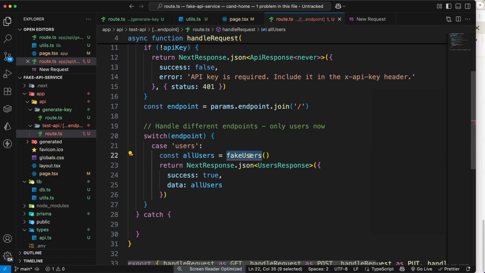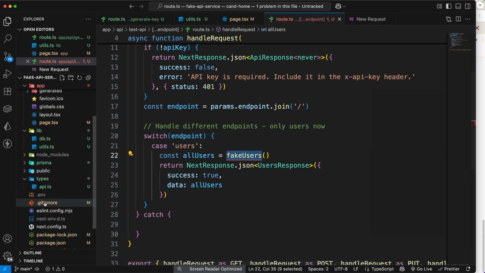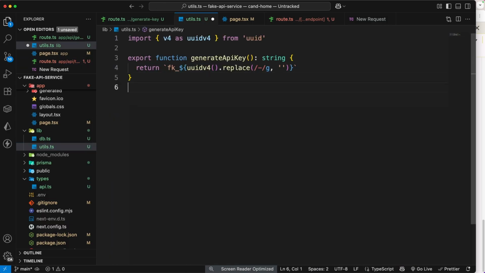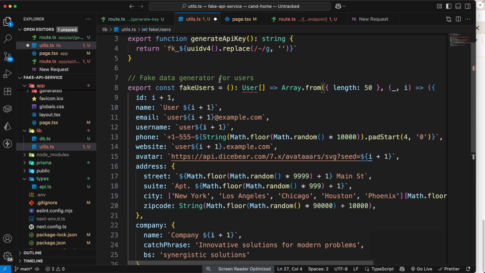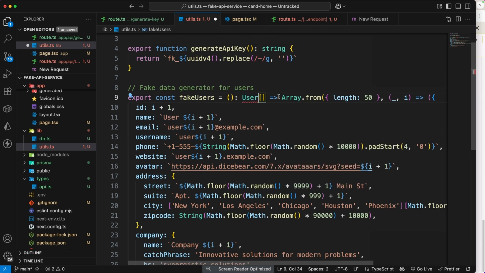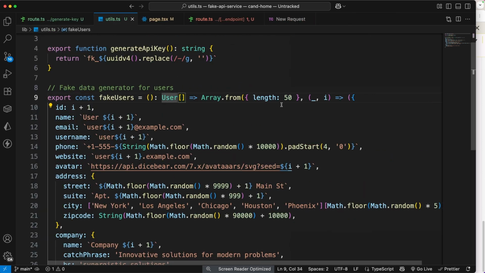So we need to create the fake user right now. So let's go back to, I believe, the utils right here, we need to create that function. So anyway, I just want to paste this fake function right here, fake data generator for users, right? That has type User right here, which comes from the type. And then as you can see, it basically creates 5D data, right? And just puts that inside Array.from with length 5D. So that's why we have 5D users.